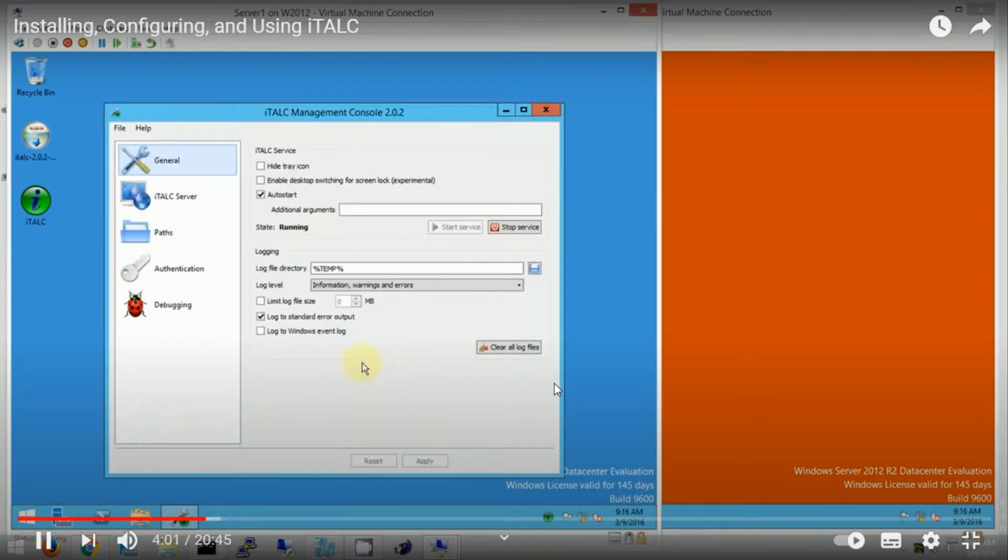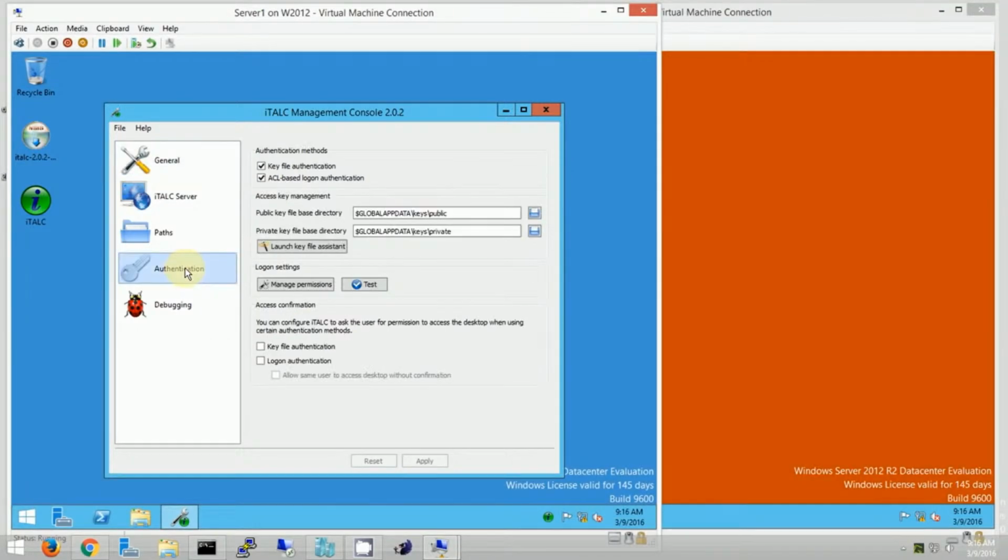Now in my case, I always choose to use only the key file authentication. I turn off the ACL based authentication because in many cases computer labs or labs with student computers and teacher stations don't necessarily have individual logins. So the ACL based doesn't always work all that great for me, so I tend to turn that one off, and we really only need one authentication method. But what this says is that anybody sitting at the teacher station will be able to use the ITALC client to view the student stations.